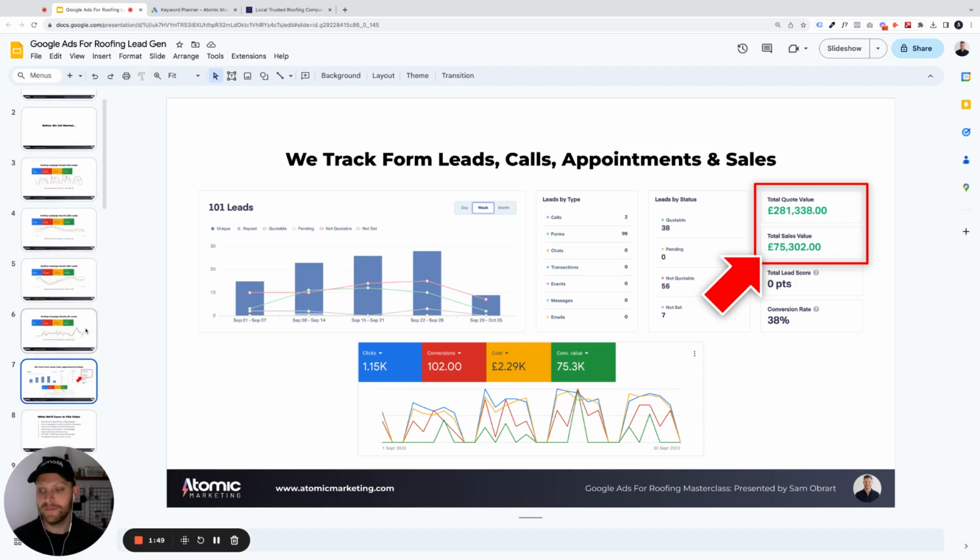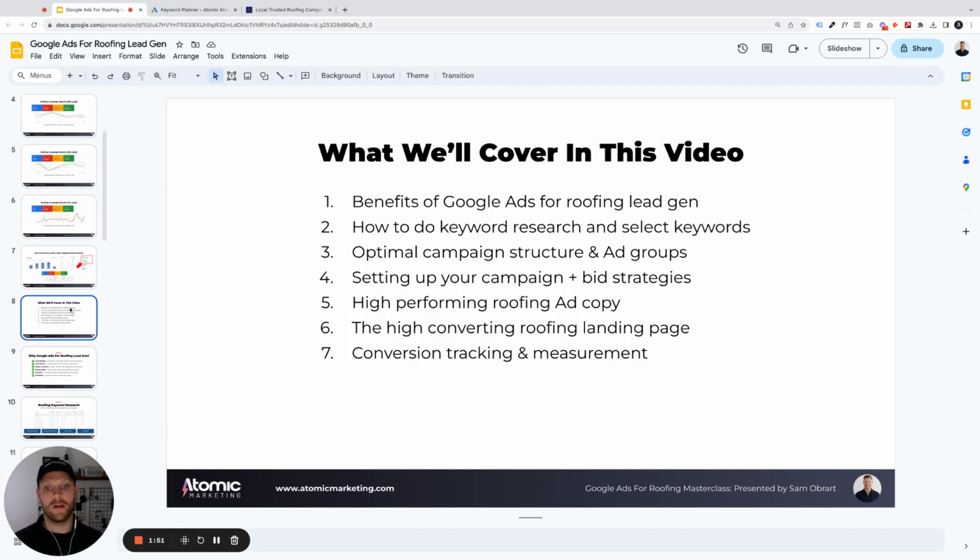So what are we going to cover in this video? We're going to start off with the benefits of Google Ads for roofing lead gen. And then move on to keyword research and how to select keywords. In part 3, we're going to do the optimal campaign structure and the ad groups of how to build out your campaign. In section 4, we've got setting up your campaign, different bidding strategies. We'll then move on to high performing roofing ad copy. And then lastly, we've got the high converting roofing landing page and then conversion tracking and measurement to cap things all off.